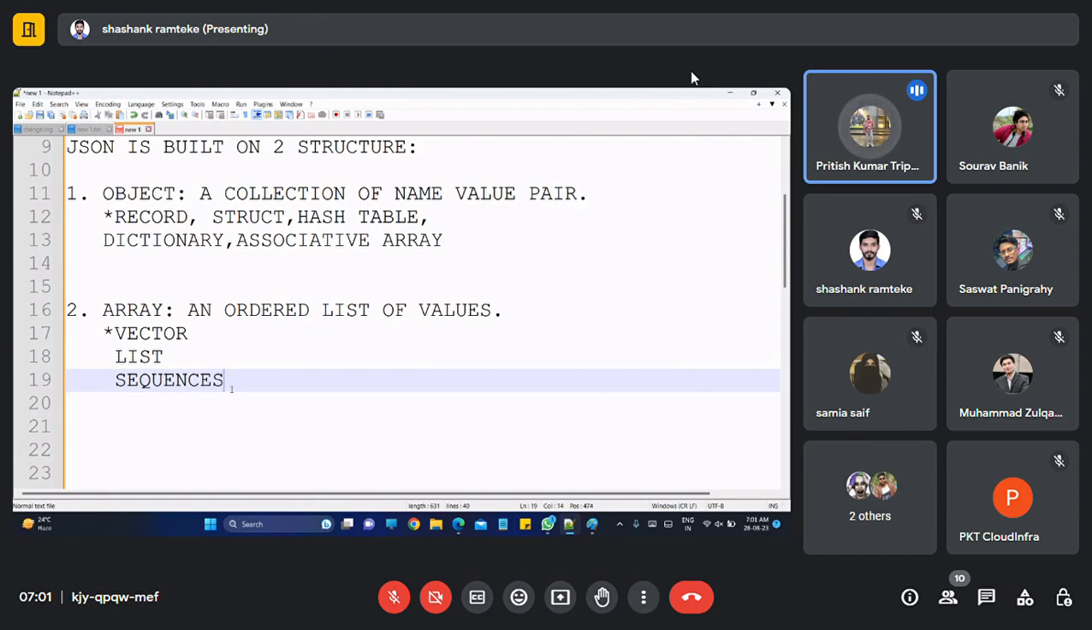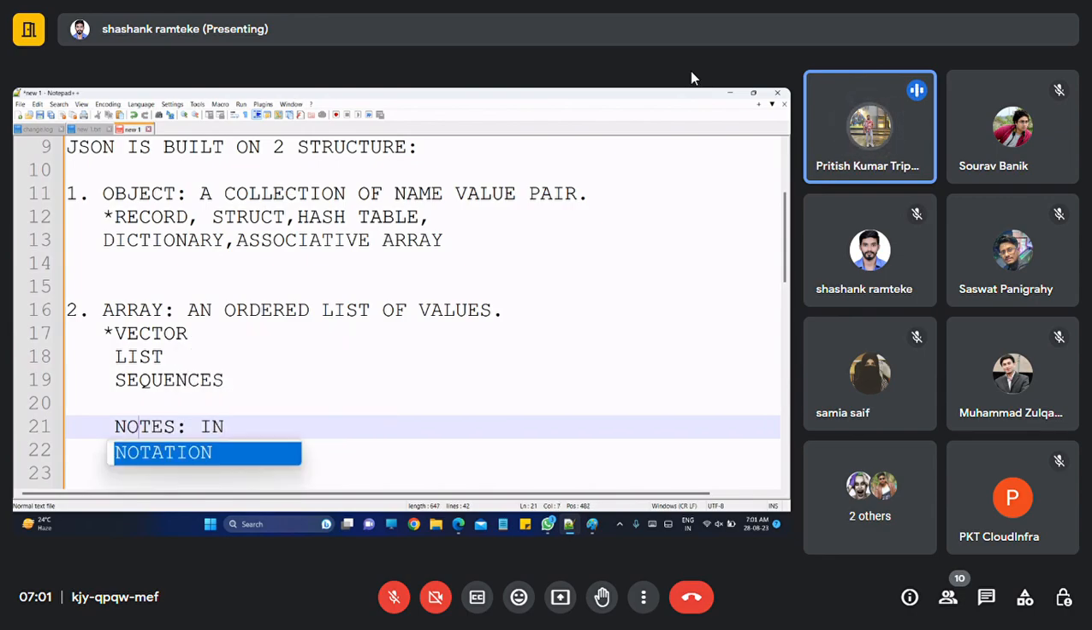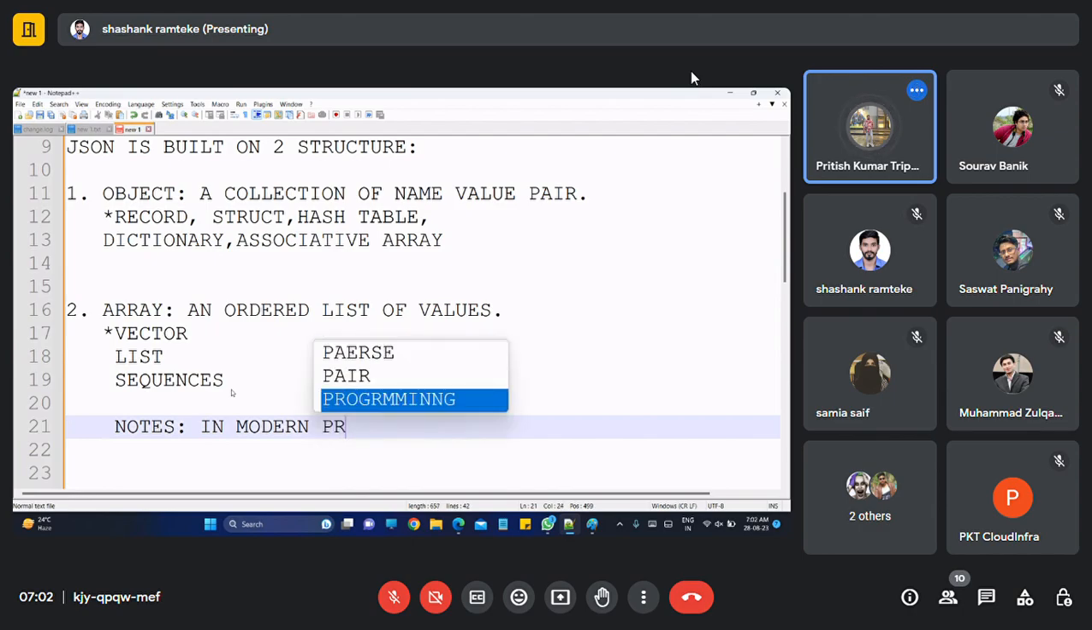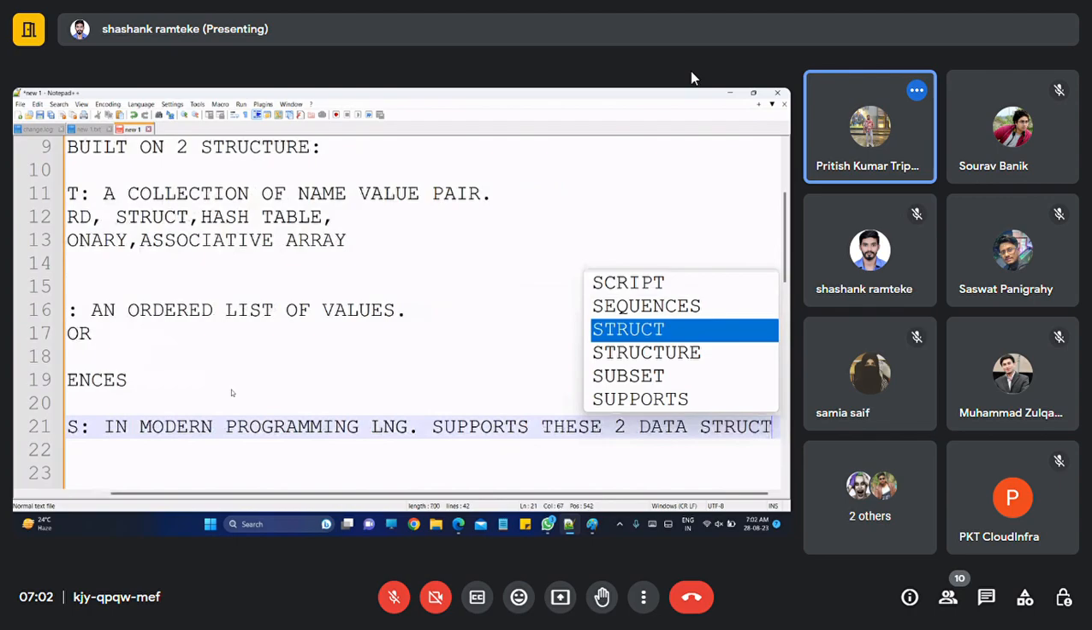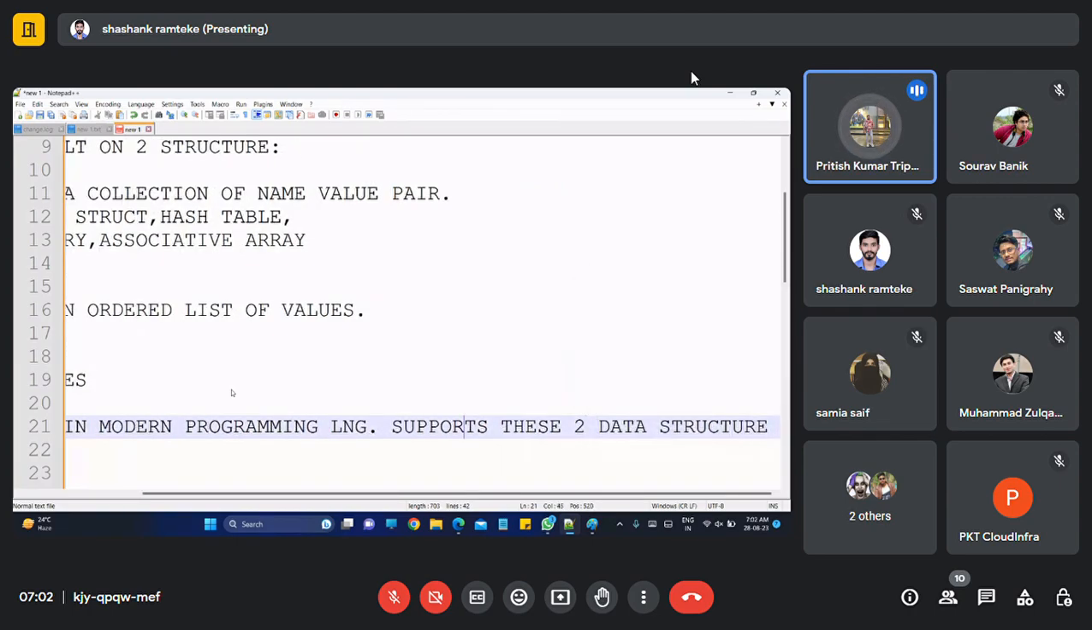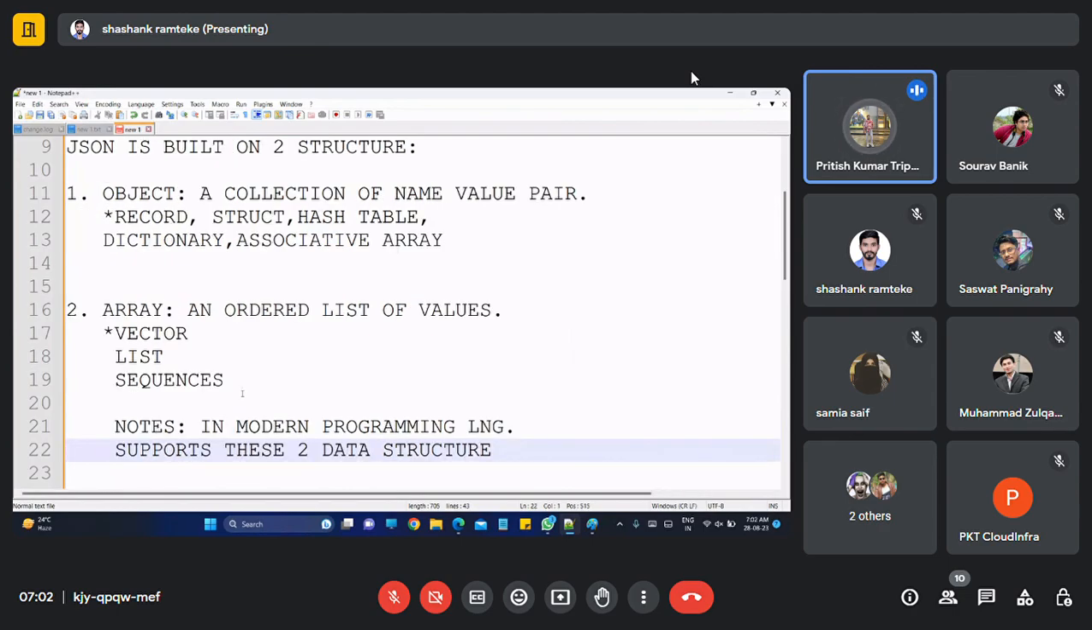Okay, in Node, we can write nodes. In modern programming languages, these two data structures are supported. Which are the data structures we are talking about? Can anyone say what are the data structures we are talking about?